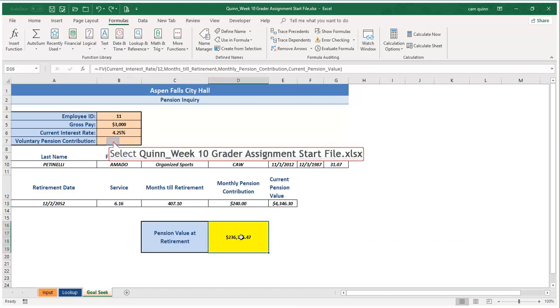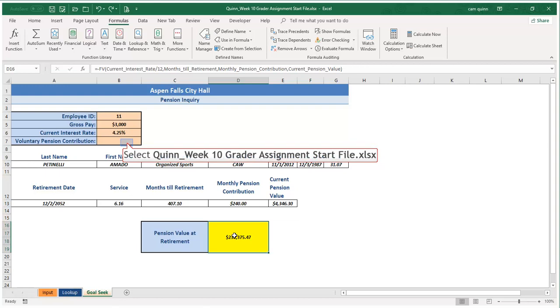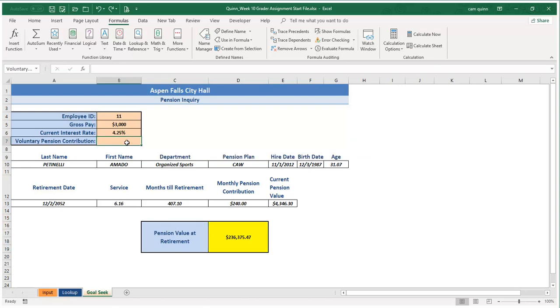So I could sit here and say, I want this number down here, my future value, to be 350. Okay, well I can go up here and type in, let's take $200. Well, that's way too much. Okay, so $100.